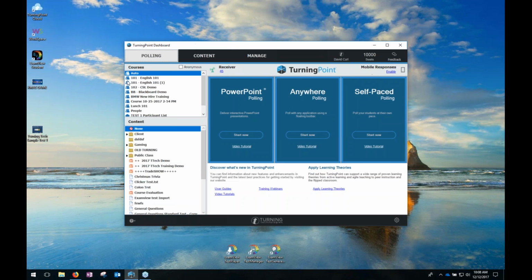So here's our dashboard. Lots of information, but we'll break it down for you. In the very center are our three polling environments. PowerPoint polling, which is what I'm going to be going over today. Anywhere polling. So if you use anything other than PowerPoint, Google Slides, Mac Keynote, maybe you have a PDF file that has some great questions on it, Anywhere polling is going to be your best friend because it is a floating toolbar.